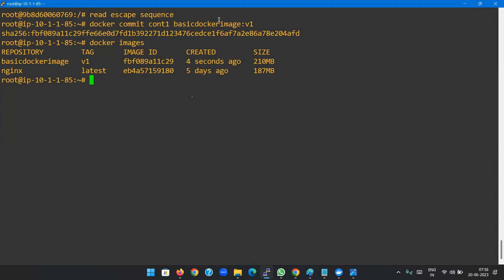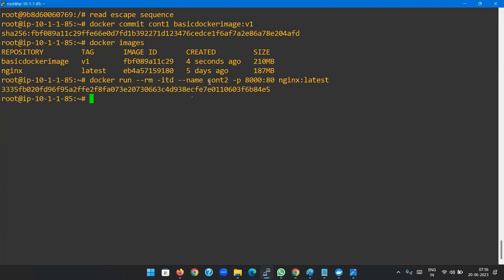And with the help of images, when you run the containers, for example, let me show you one thing. Docker run --rm -itd --name container2 -p 8000:80 nginx:latest. If I give this command, a container will be created with the name container2, right?